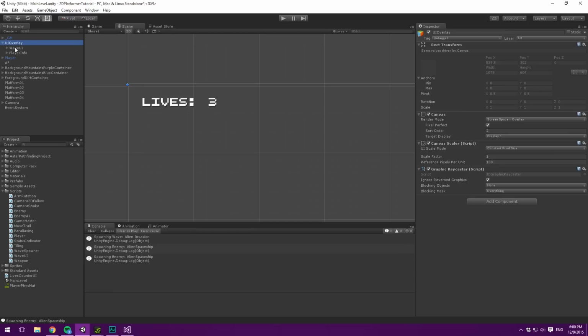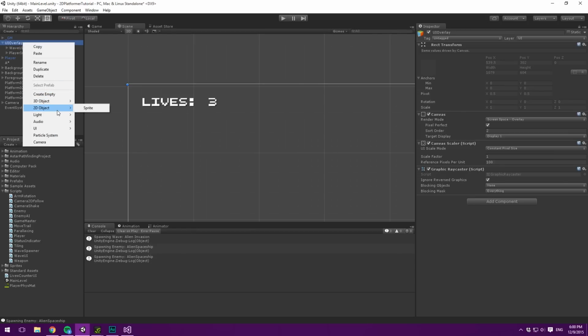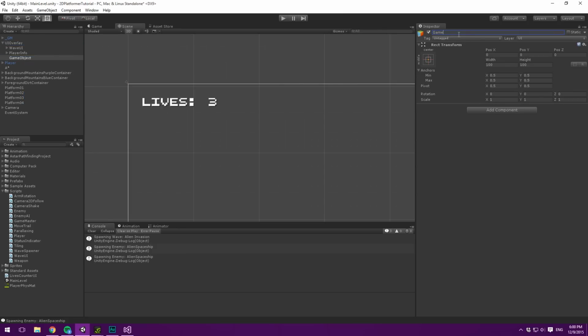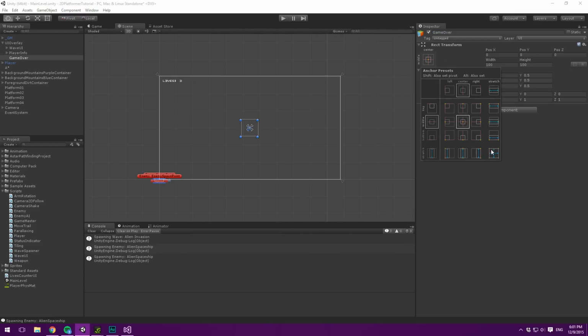And again, I want to go under our UI overlay and create an empty object here, because I just want to display a game over screen with a quit button or a restart button. And so we'll make an empty object, call this the game over screen or whatever you want to do here. Again, we want to fill the screen with this. And by the way, to do this, I'm holding down Alt and then clicking.